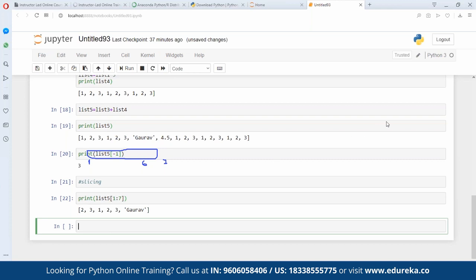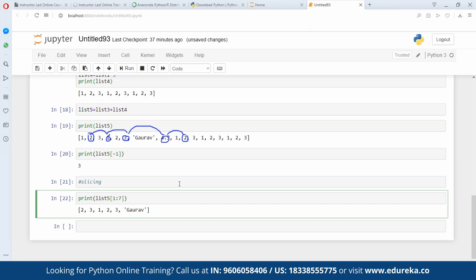Sometimes I might want first this element, then after skipping one element, this element, and then this element. So you can think of every second element. For telling every second element, I will write this 2. And it will go till 7, which is here, including Gaurav. So it will give me 2, 1, 3.